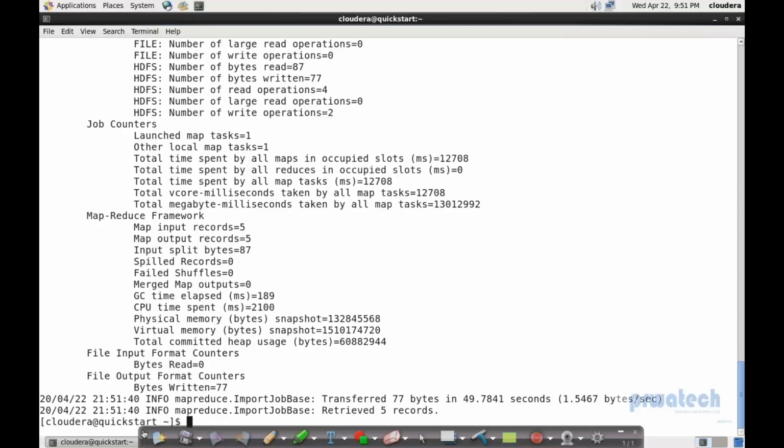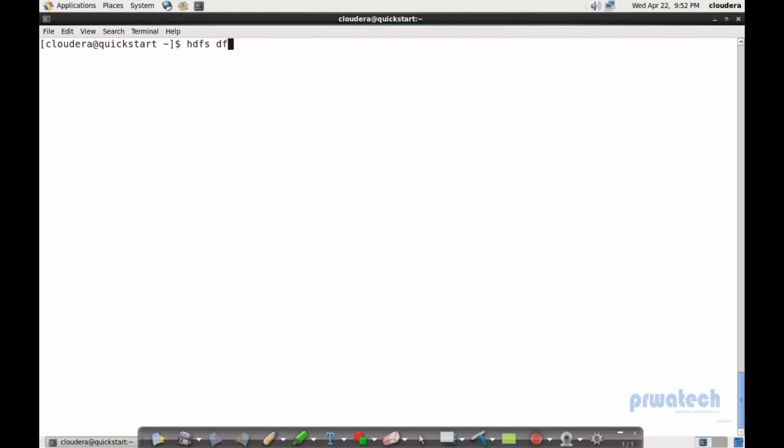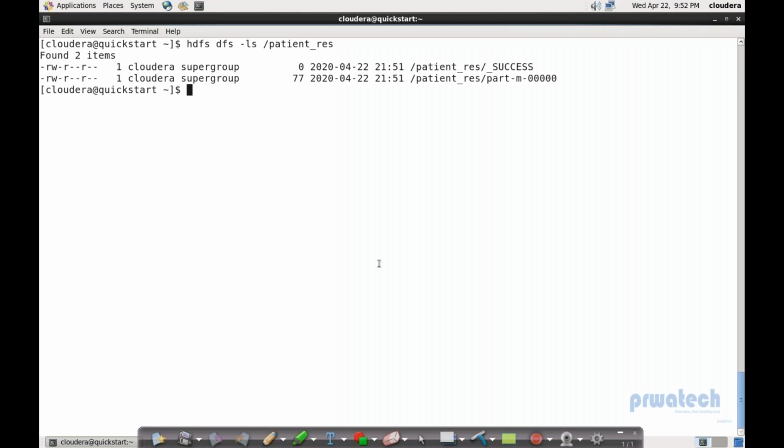We'll go to our output directory in HDFS. Present is hdfs dfs -ls, the part file is present. One mapper. Can we check this output?